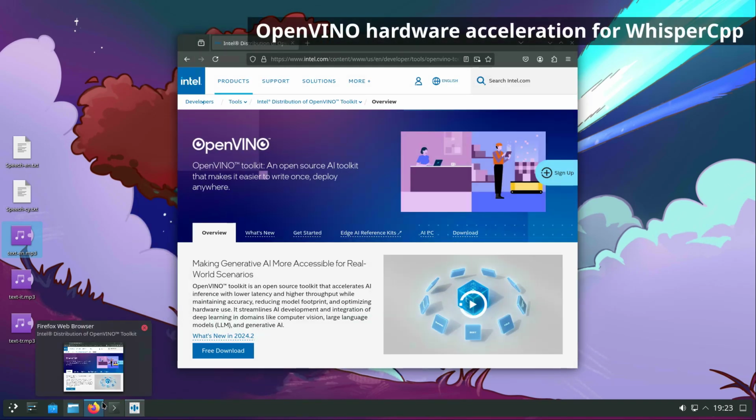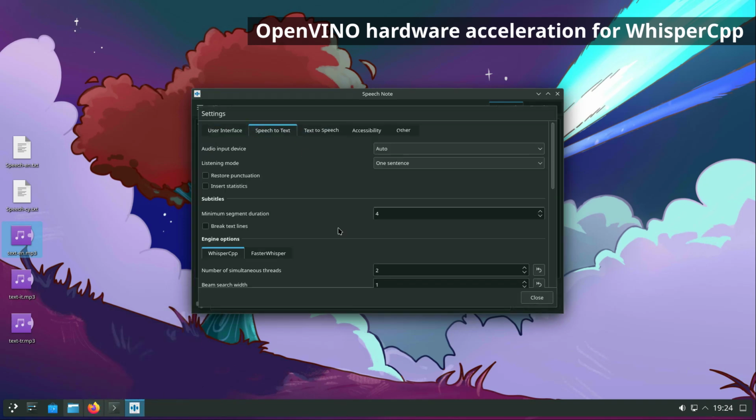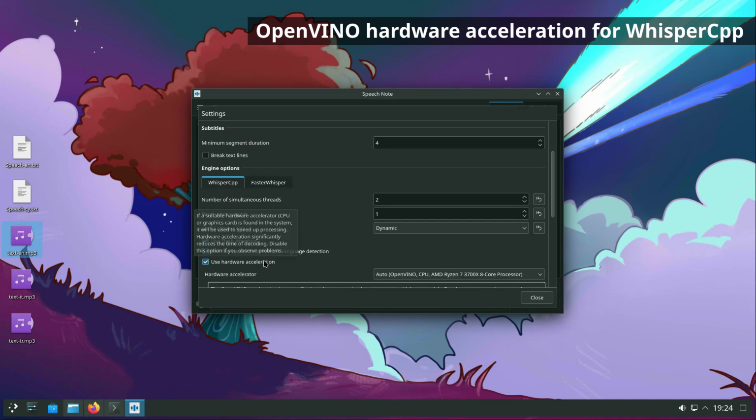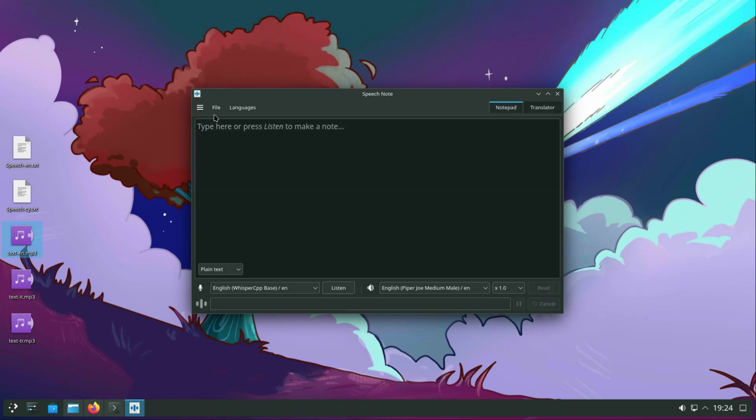Support for OpenVINO hardware acceleration in Whisper CPP. OpenVINO is an open-source software toolkit for optimizing and deploying deep learning models. With OpenVINO, speech-to-text decoding is much quicker. If you are not using GPU acceleration, it is recommended to enable OpenVINO in Whisper CPP engine settings. Currently, OpenVINO is enabled only for CPU acceleration, both AMD and Intel.